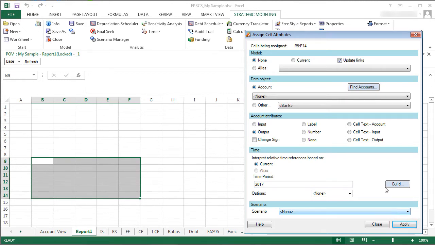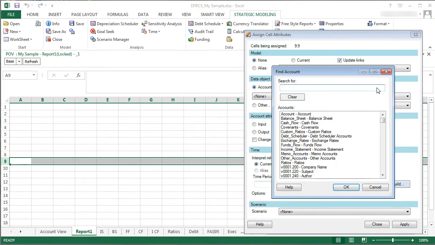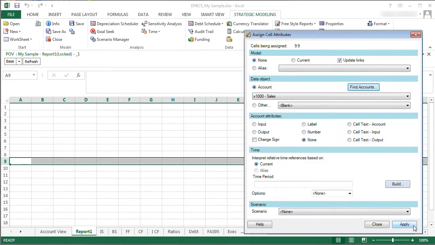Next, I'll set up the rows. I'll add the sales account to row 9. I want to report on the accounts included in the gross profit calculation, such as sales and cost of goods sold. The label in column A for row 9 is displayed and reflects that row 9 will include sales information.